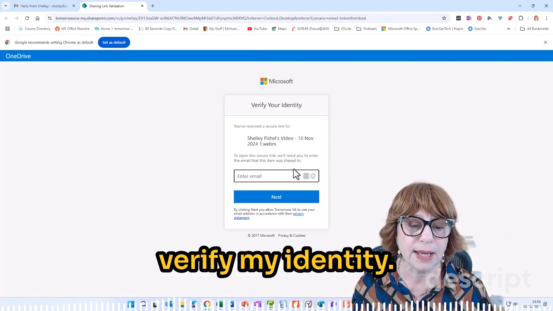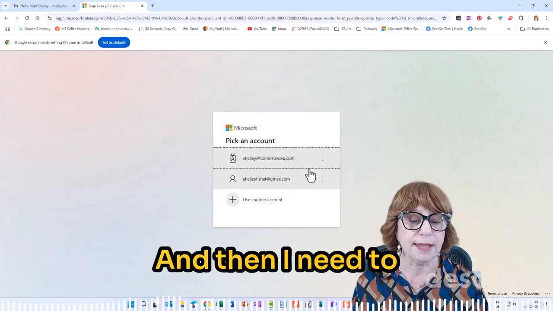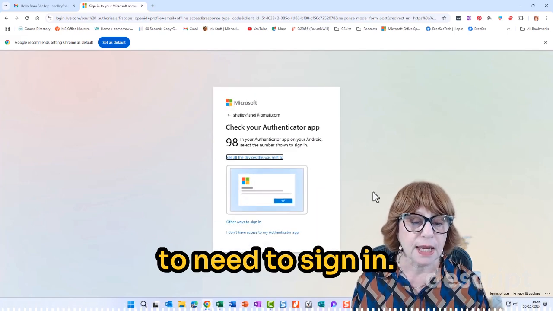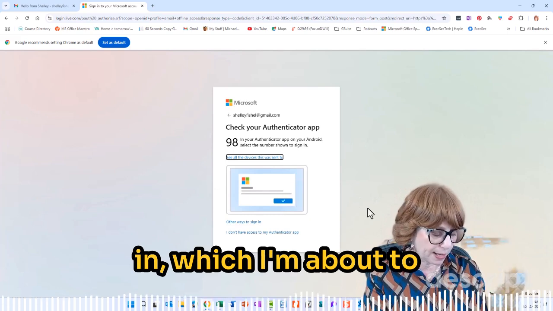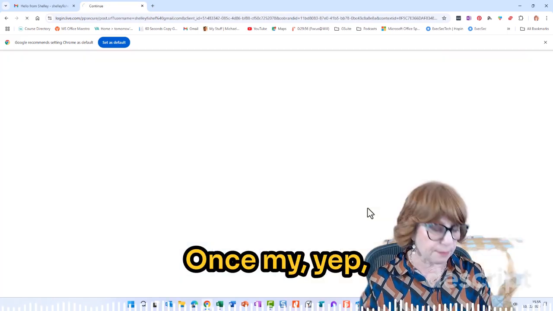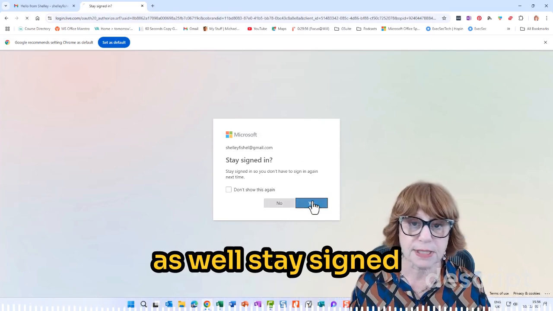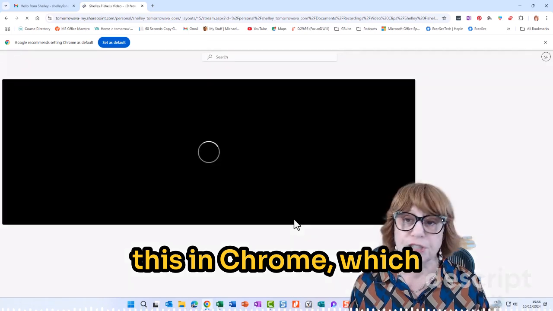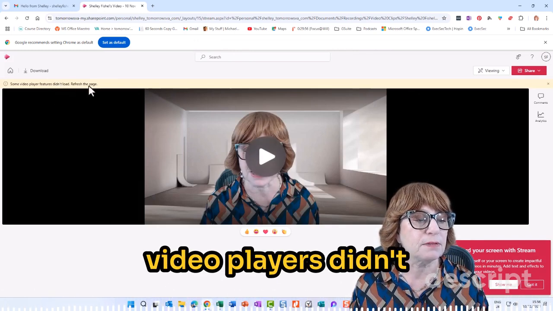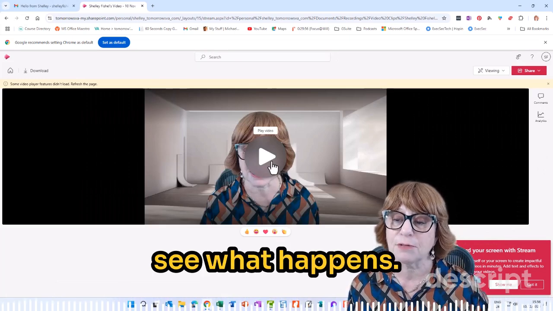It wants me to verify my identity. So I need to put in the email address that this secure link was sent to, and then I need to pick an account. So I'm going to pick the account it went into, and then I'm going to need to sign in. It's going to want me to use my secure sign in, which I'm about to do on my phone over here, and approve that. It wants my PIN. Yep, it's approved. Updating the terms, that's okay. And yeah, might as well stay signed in because I'm doing this in Chrome, which I don't usually use; I usually use Edge. So here I am. There is my video. It says some video players didn't refresh the page, so I'll do as I'm told because this is an experiment. Don't you love experimenting? Let's click play and see what happens.